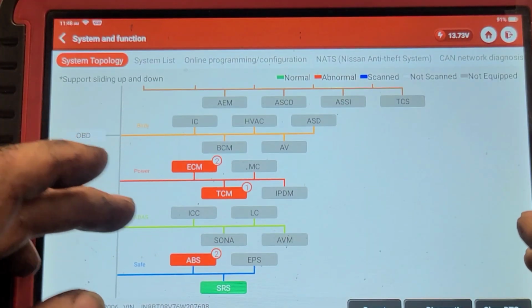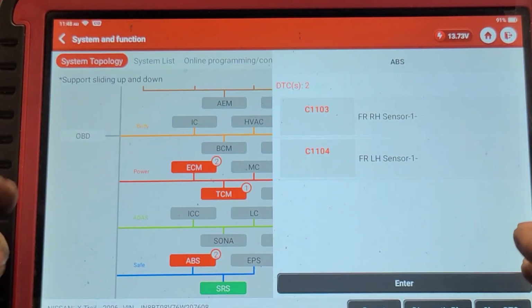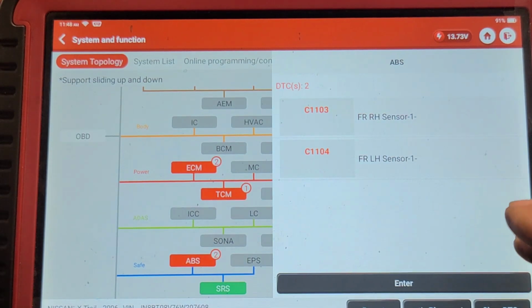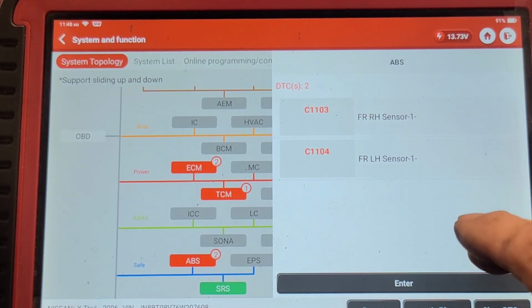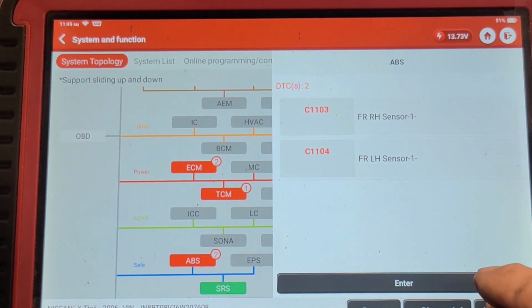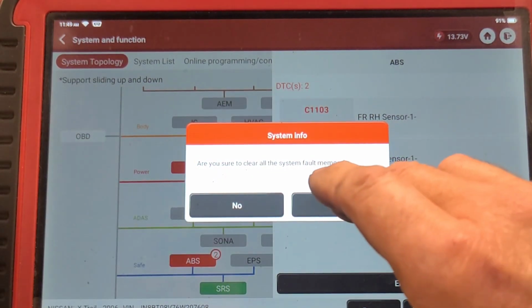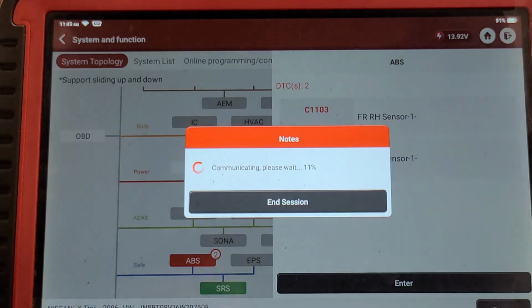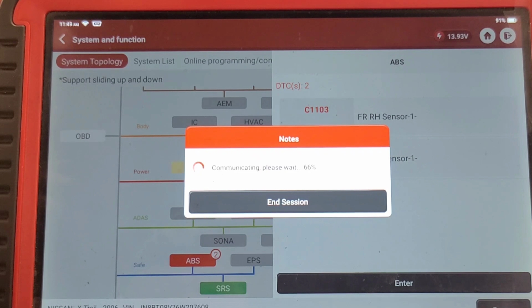Well, this is glitchy as hell, and I don't know if I got the polarity incorrect, but now we do have the code for the right hand speed sensor. Let's try clearing the codes. I tried to clear it in the ABS module and it wouldn't, so I'm doing a network code clear now.